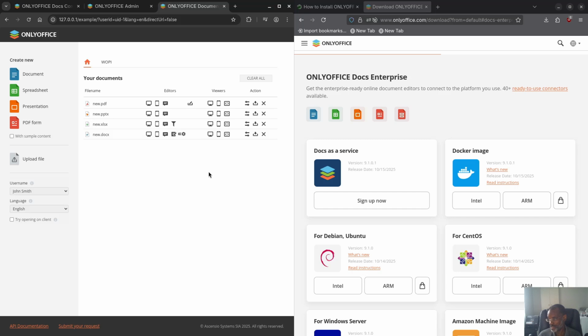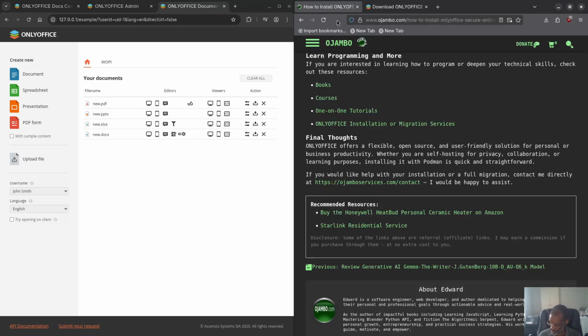So this is it. You see, it's pretty easy to use, and that's it. Just wanted to show that to you guys. It's extremely easy to use. I'm really impressed with this, and it doesn't take up too many resources.